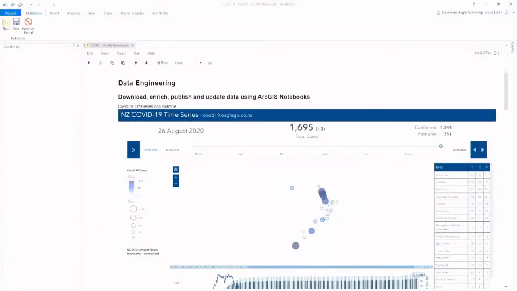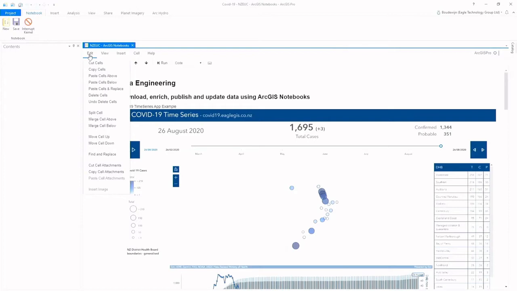In this example, we'll download the current COVID-19 cases from the website of the Ministry of Health. We'll do some data engineering and then publish the data to ArcGIS. And here we're looking at ArcGIS Notebooks in ArcGIS Pro. If you've used Jupyter notebooks before, it will look very familiar. You have the notebook toolbar that allows you to add, edit, and run cells.